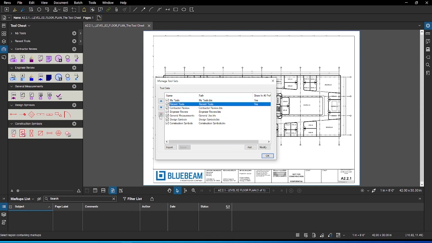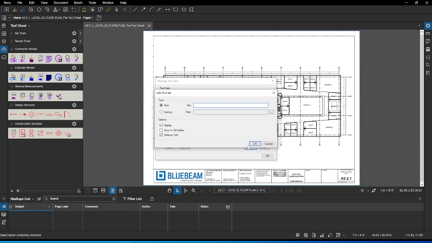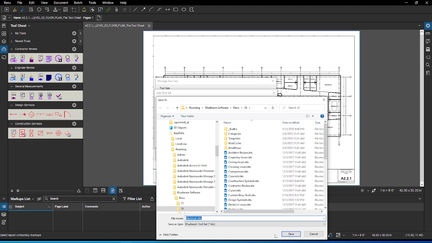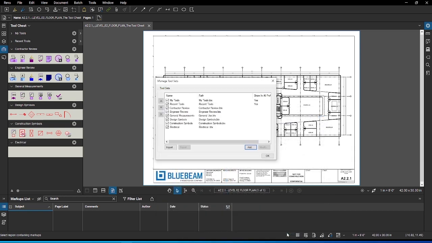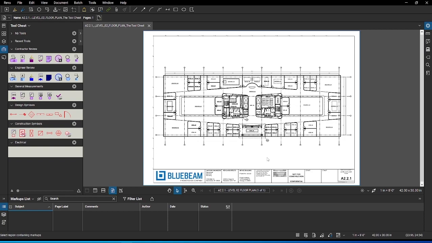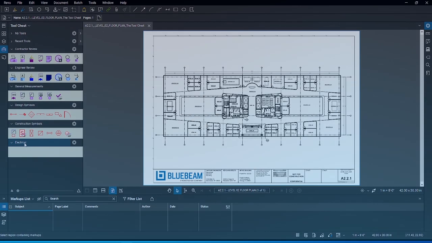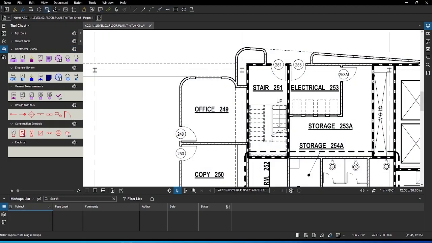You can add the new toolsets by clicking Add. Let's name the toolset and click OK. This will prompt you to save your toolset onto the computer. When you click Save, you will see your new toolset on the list in the dialog box. Click OK, and now you should be able to see your toolset in the tool chest. Working with toolsets is quite simple.